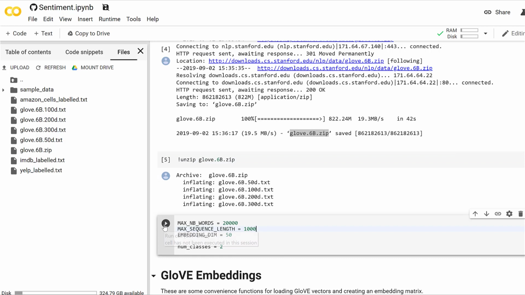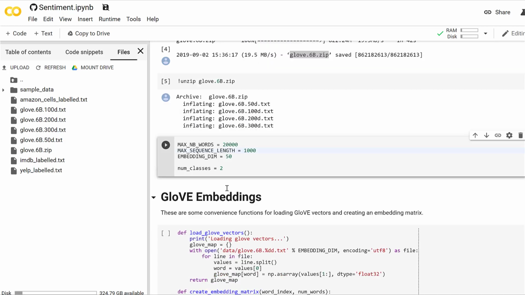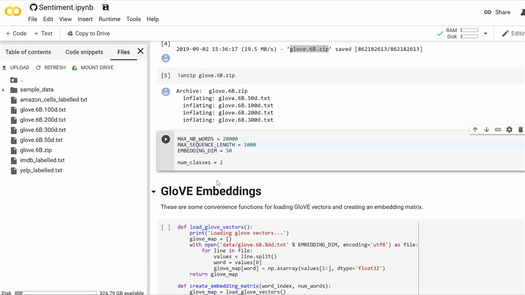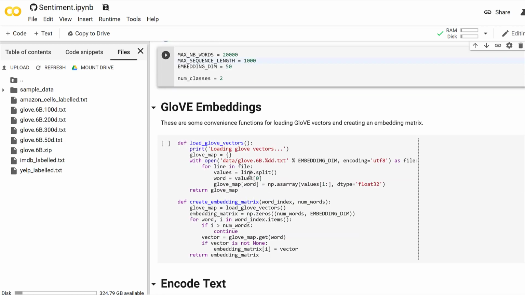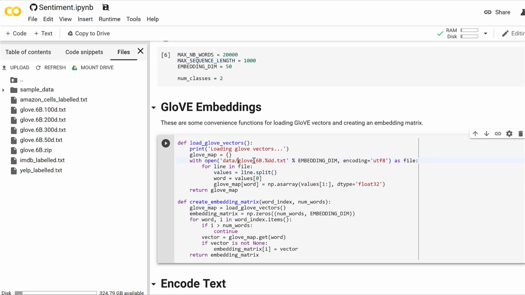Then I can run the next cell, which defines some parameters: the number of words, the number of classes, and the embedding dimensions. I've got to do one more change here. Notice this is referring to the data directory for the glove vectors. It's in the same root directory, so I want to remove the data directory. Run that cell.